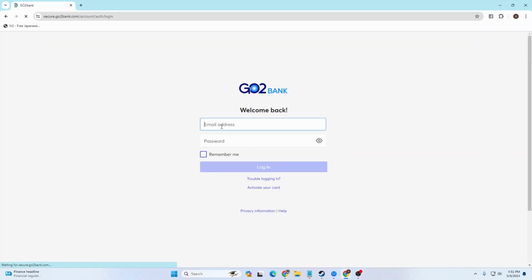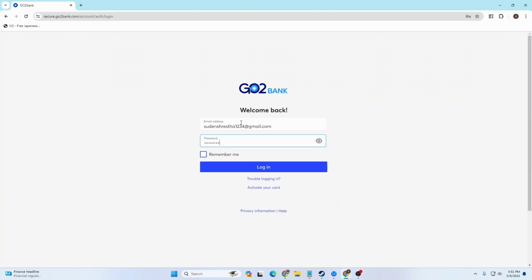and over here you'll be required to enter the email address of your account with which you have signed up for a Go2 Bank account, and after that enter your password, guys. And after entering your email address and your password, simply click on the login button available over here, and then you'll be signed into your Go2 Bank account online on your computer.